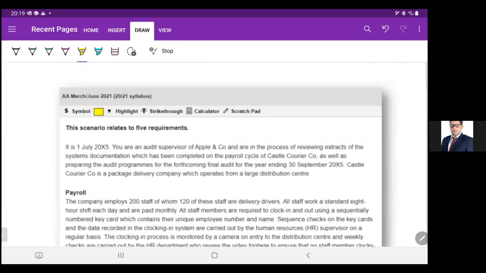Okay, it is 1st July. You are an audit supervisor of Apple and Co. and are in the process of reviewing extracts of the systems document which has been completed on the payroll cycle of Castle Courier Company, as well as preparing the audit program for the forthcoming final audit for the year ending 30th September X5. Remember, key dates are very important, right?